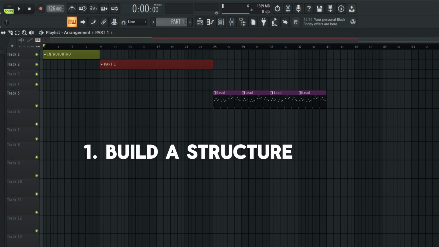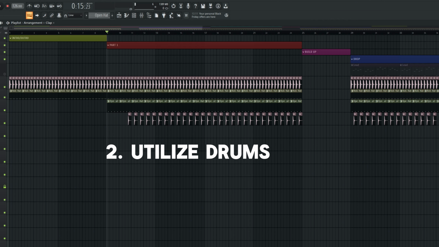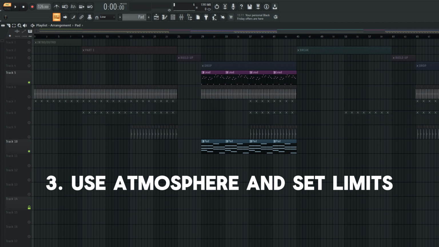Alright, quick recap. Step 1, build a simple structure on the timeline so your loop has a clear place in the song. Step 2, use drums to move through that structure with subtractive arrangement. Step 3, add just enough atmosphere, set limits, and use reference tracks so that you don't overthink it.